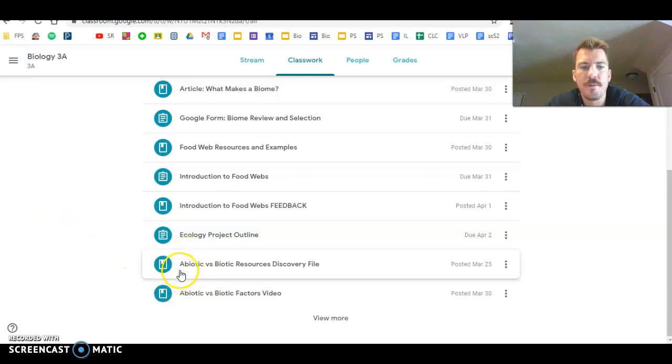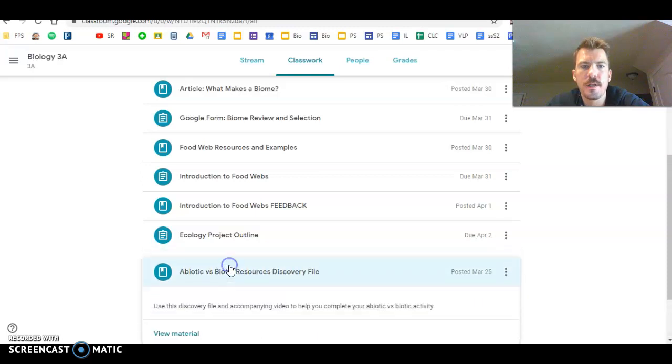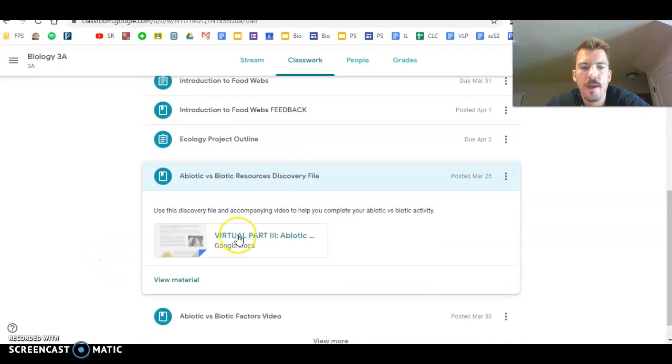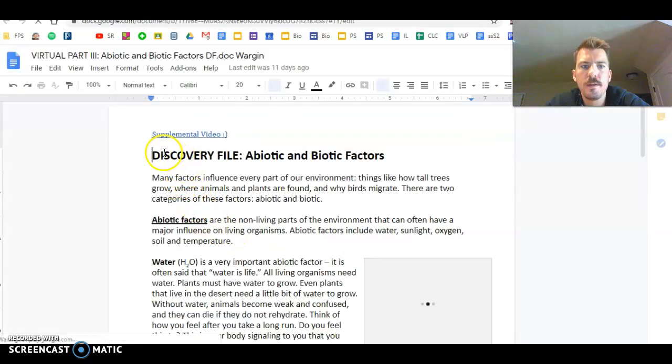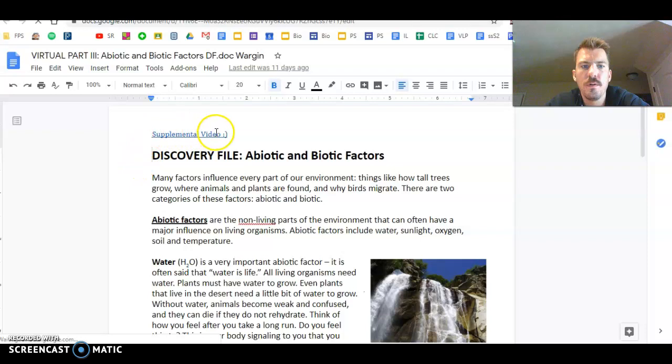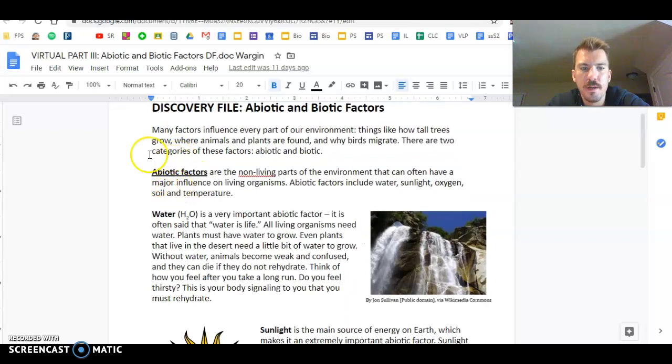There's a couple things that you can do to prepare for our learning activity around these two things. The first is this discovery file. So what I'm going to do is click this, and I'm going to open it up. And what it does is show you there's a supplemental video here that you could view. There's some definitions.